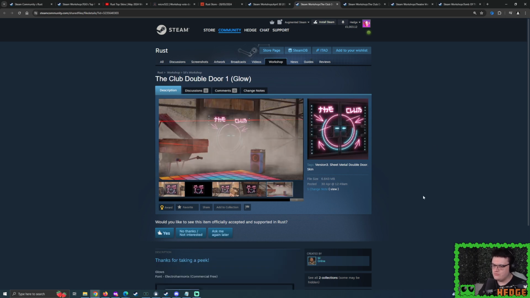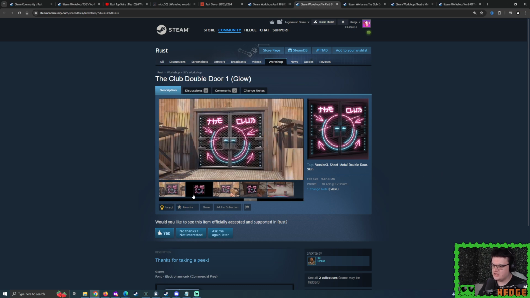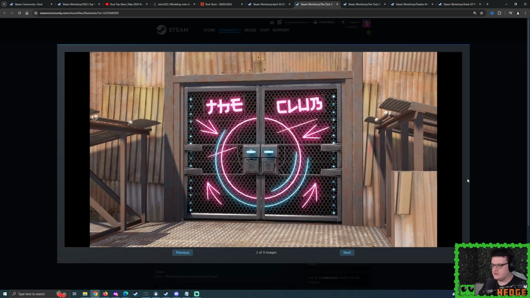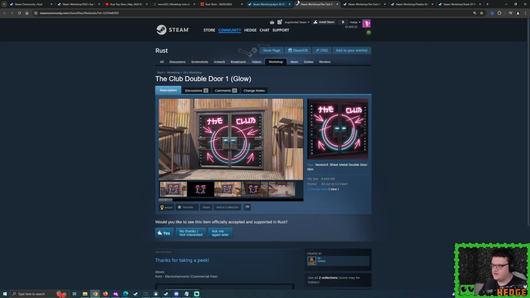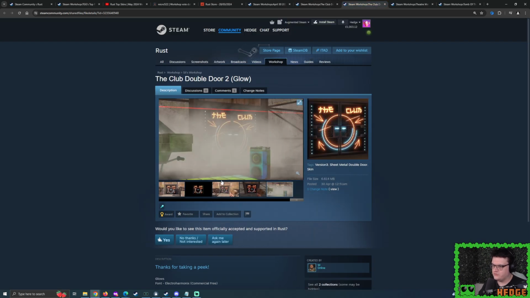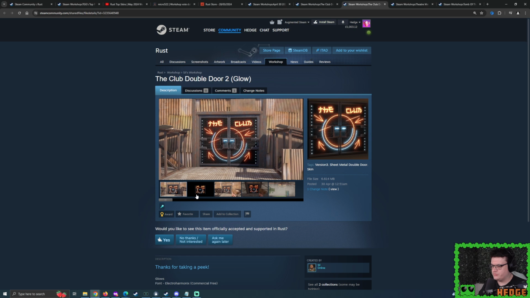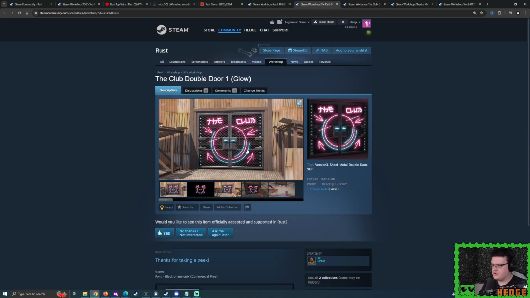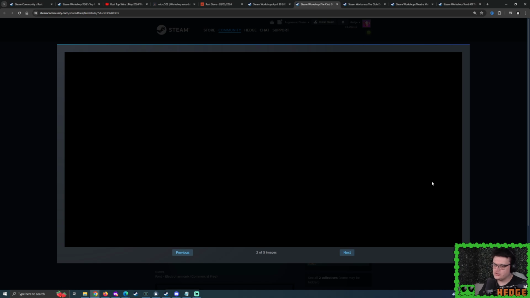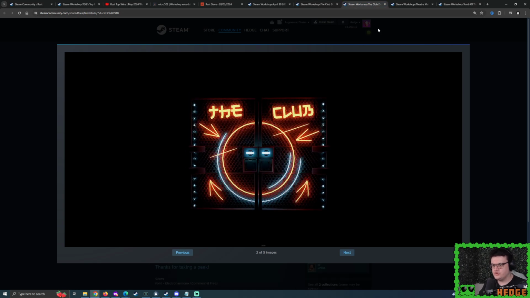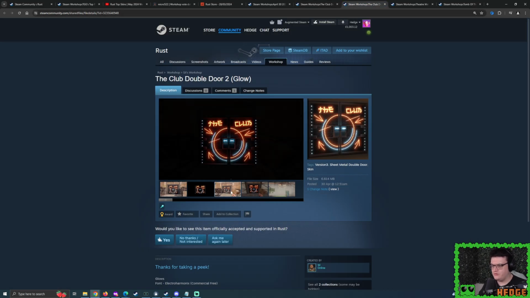Right, moving on to sheet metal double doors, we have Sills, the Club Double Door, which glows in the dark ever so nicely. You've got a lovely little neon design right here. It's ever so trendy looking, and over to here we have the orange version. So, we've got one that's like a bright pinkish red, and then we got one over there which is a bright orange. Which one's your favourite? Which one do you prefer? By all means, please comment below, tell me.